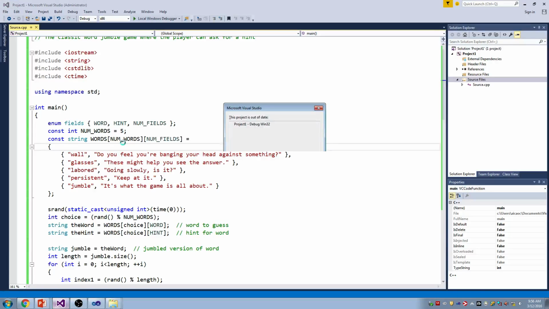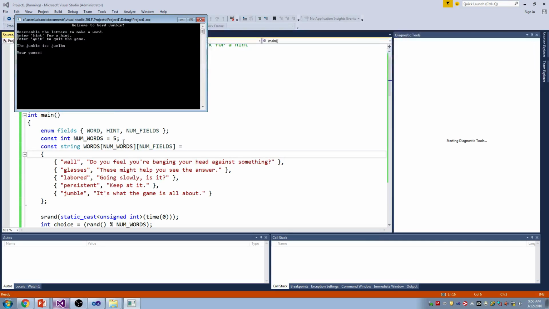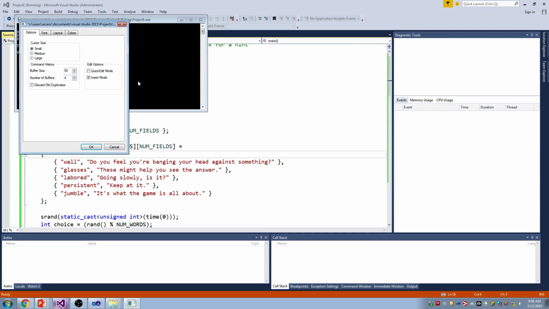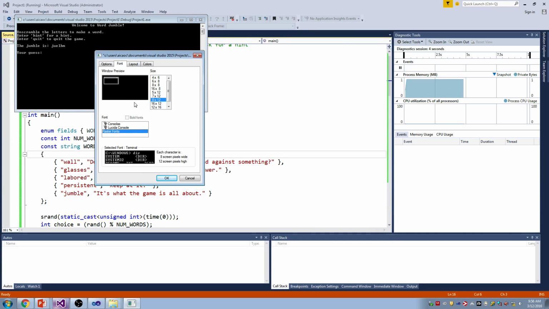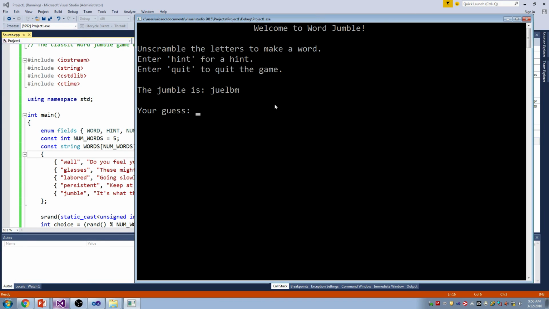Whenever you ran this program, you were basically given a word that was scrambled, and if you guessed it correctly, you won and the game stopped. If you guessed it incorrectly, it kept on asking you for a guess until you actually got it right. You could also ask for a hint, which gave you a brief description of what the word is.